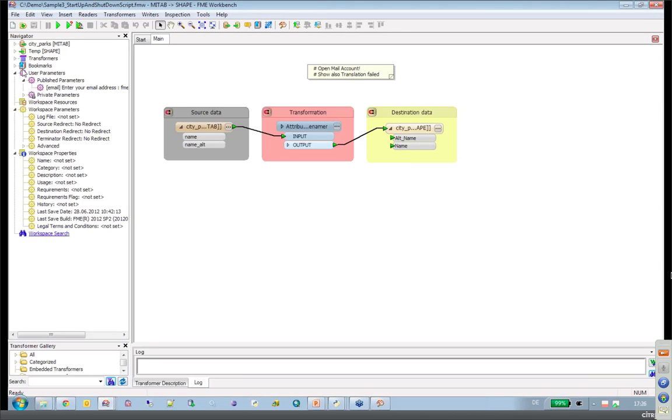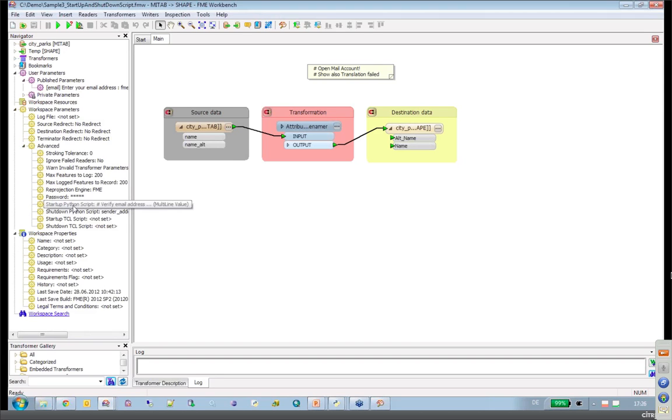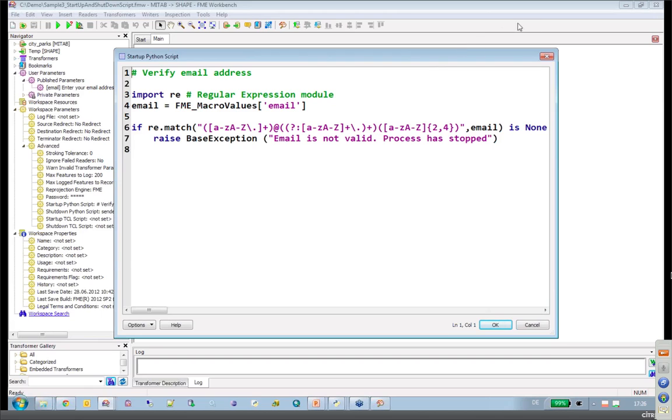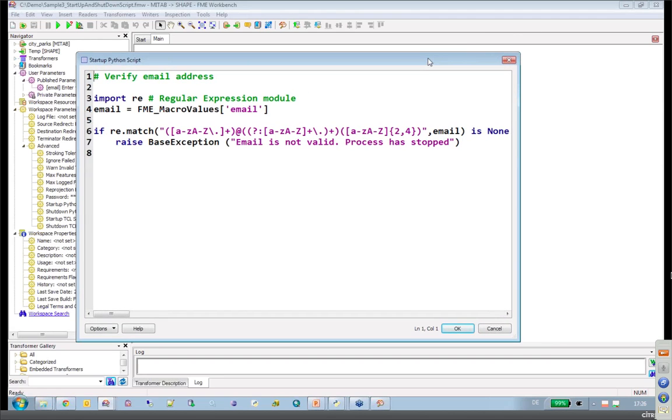And what we do in the startup script, again here you find the Python scripts under advanced, startup Python script. Look, so this is an FME built-in Python editor. We again import a package library, the regular expression library, which helps us to check strings, to verify strings, and we use it to check if the email is correct. And if the email is not correct, we raise an exception, so this causes the FME process to stop. So this means if the email is wrong, no data translation will happen.